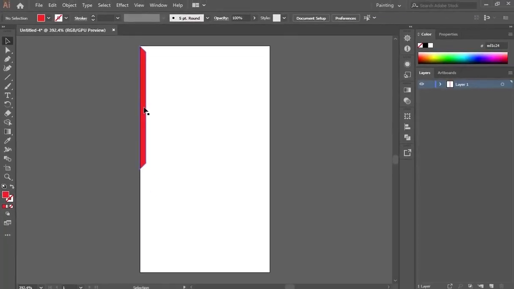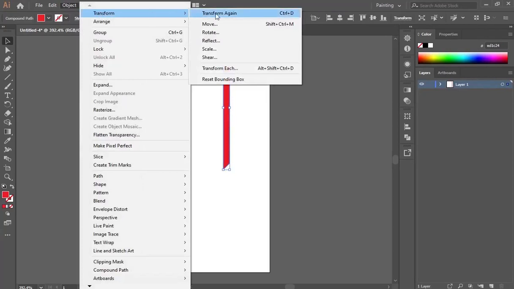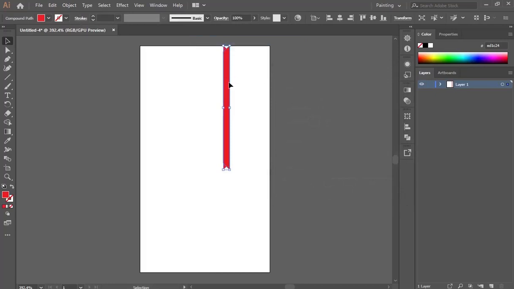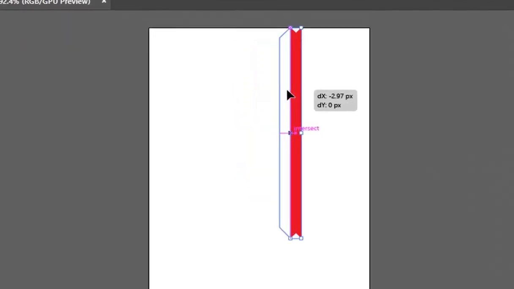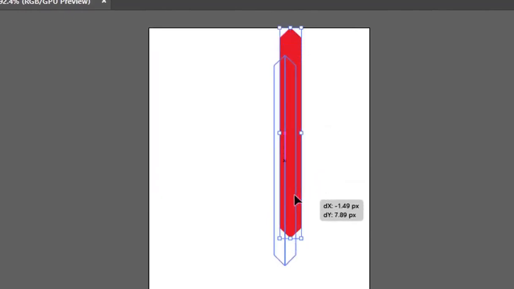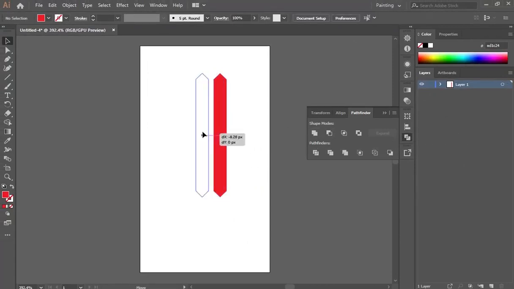All I need is this small portion here. So I'm going to select it, go to Object and Transform because I want to create a duplicate, and I'm going to select Reflect. Make sure the axis is on vertical, and then click Copy. Hold Shift as you drag it a little bit to your left so that you have a combined shape. Now they are not together yet, so you need to go to the Pathfinder again, and this time around select Unite. So you have one shape. Done.